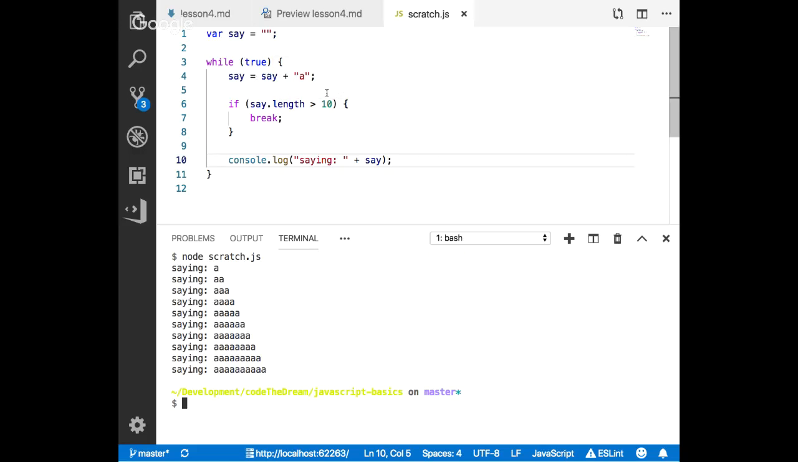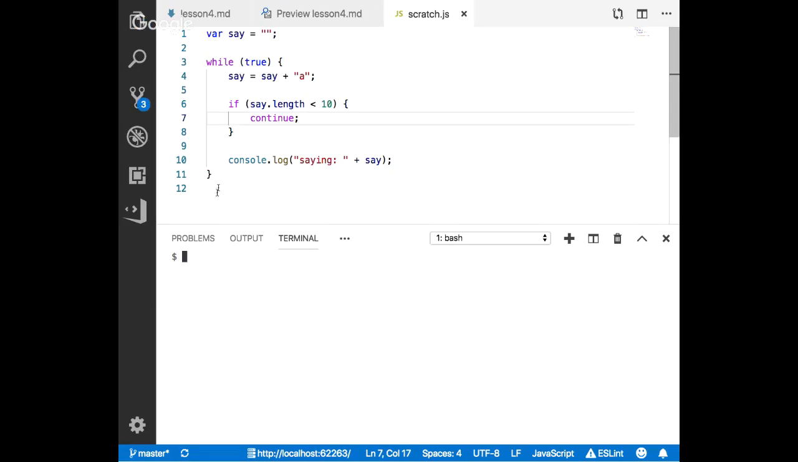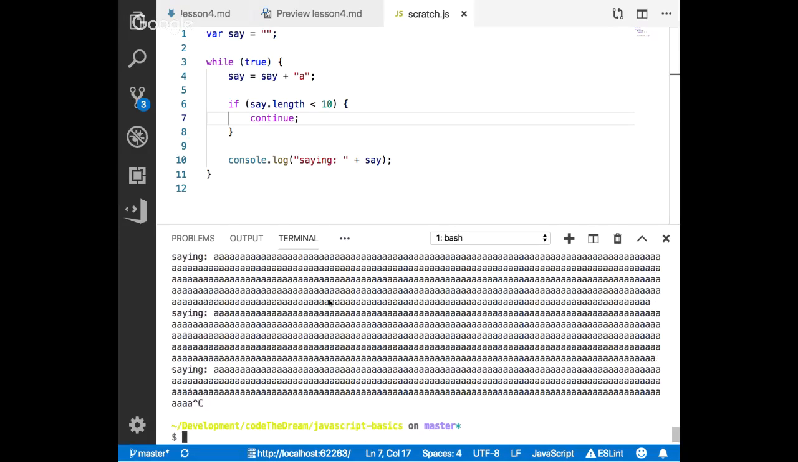But now if we wanted to flip that logic, you could. And mind you, we'll end up with an infinite loop because of the way it's written. But if we want to use the continue statement instead, we could change this to say, if say.length is less than 10, then continue. What it's going to do is skip over the rest of the code in this while loop and go back to the top and start running it from the top again. Might be more effective. So it skips that one.